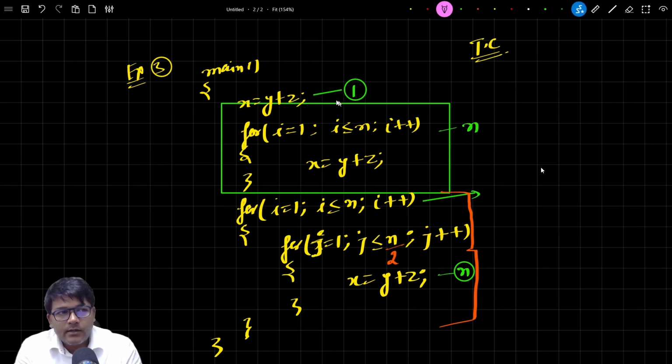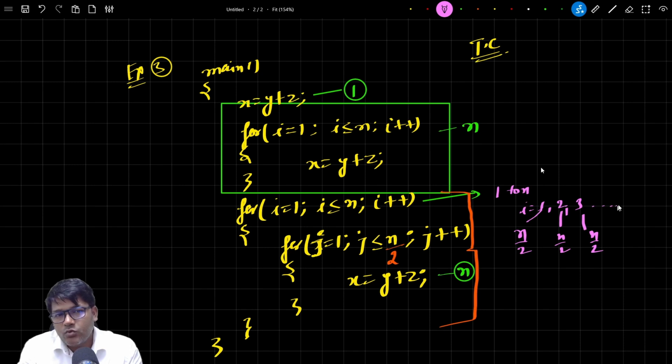So see, there is no change here. This runs n times. In this loop, earlier it was going from 1 to n, but now again i is going from 1 to n, and for each i this loop is going to execute n upon 2 times, right? When i equals 1, n upon 2 work. When i equals 2, n upon 2 work. When i equals 3, n upon 2 work, and so on. When i is n, n upon 2 work, because j is going from 1 to n upon 2. So that means n times n upon 2 work. So total is n square upon 2.